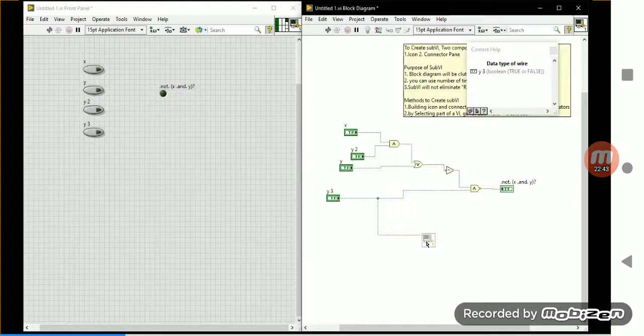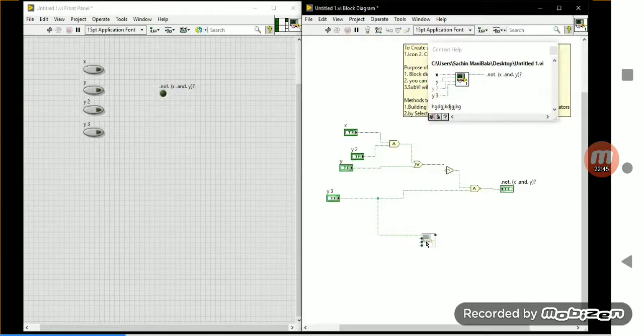Yes, the required terminal is connected. See here, X is the required terminal, and X is connected. The remaining ones are all recommended or optional terminals, so that's not a problem. But still I am getting the broken run arrow. Let's see what that broken run arrow is.